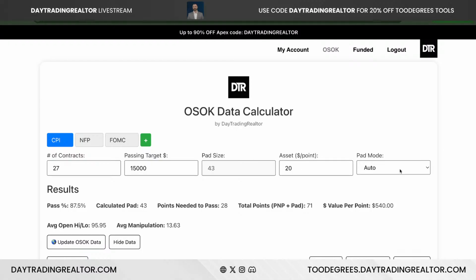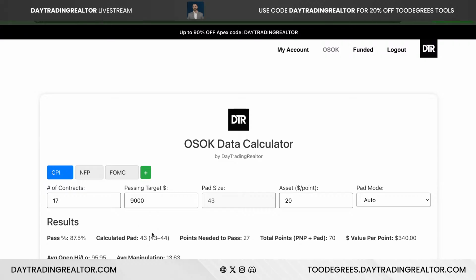Because what auto mode does is it will automatically give you the best pad. Now, the best pad size can sometimes be a range. Let's see if we can get it to be a range. Let's go to 17K, 9,000. When you see this right here, where it says 43 to 44, that means that the passing percentage for this account, which is a 150K Tradeify account, 87.5% passing rate, is 43 to 44 points, because a lot of times it is a range. The same passing rate is a range.